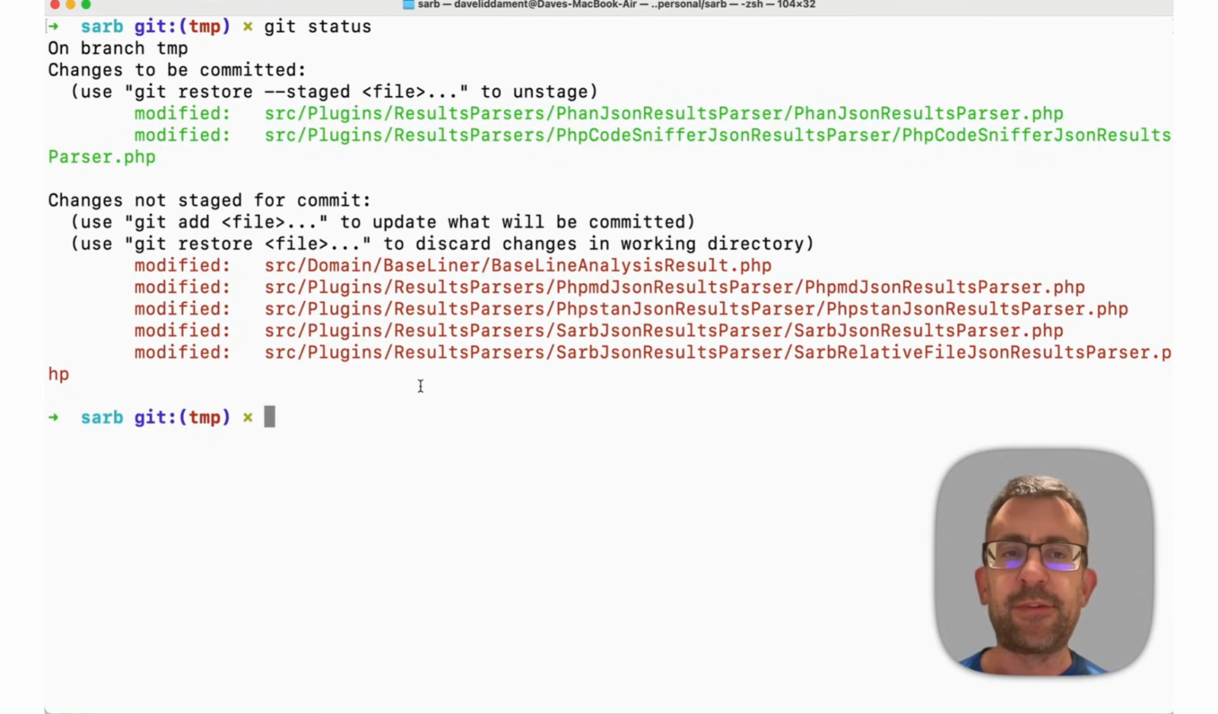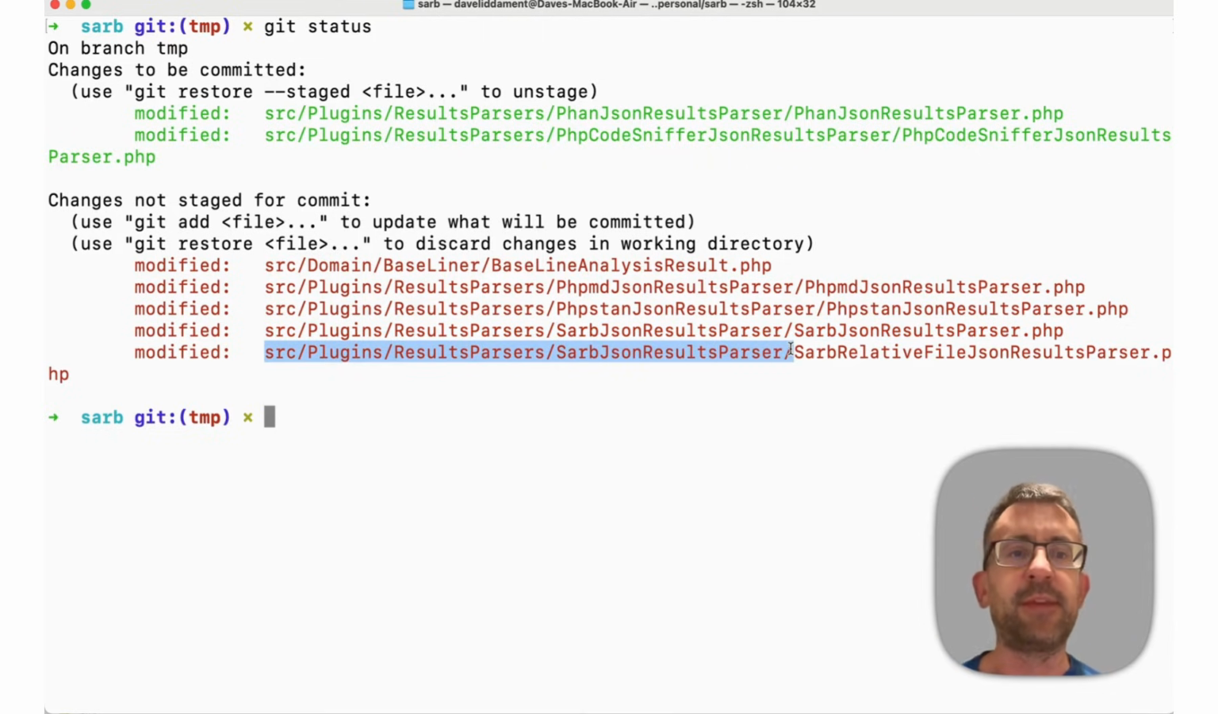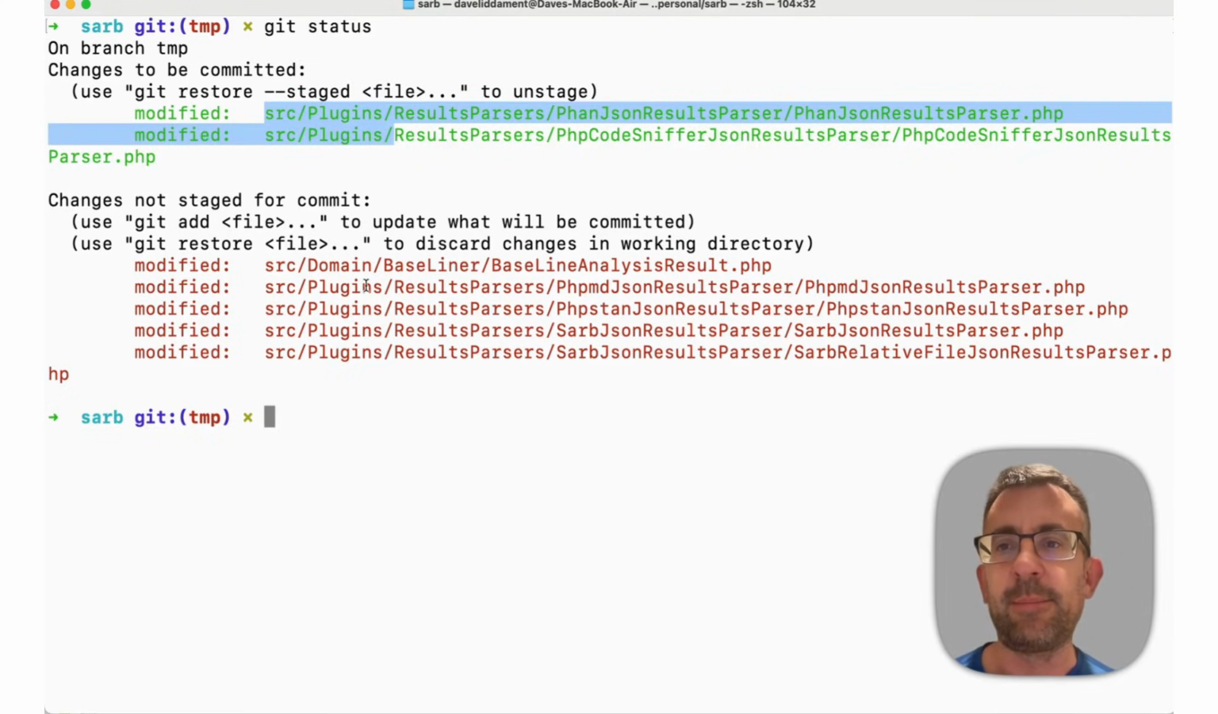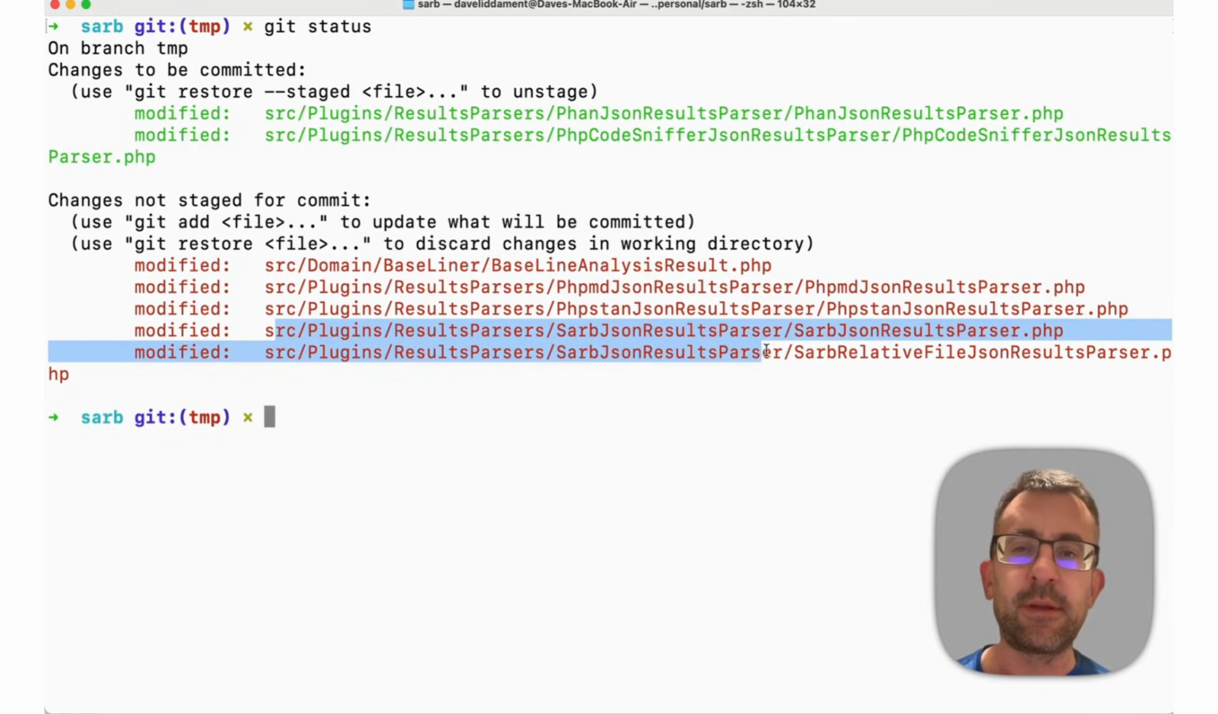But imagine if I suddenly decide, you know what, I actually really want, say, this file, or maybe both these files, the SARB JSON results parsers. If I wanted to make a commit that only included these files, what could I do? Well, one thing I could do is move these two out of the staged area and put them back in the working area, where the change is not staged for commit. And then I could just stage these and then do a commit.